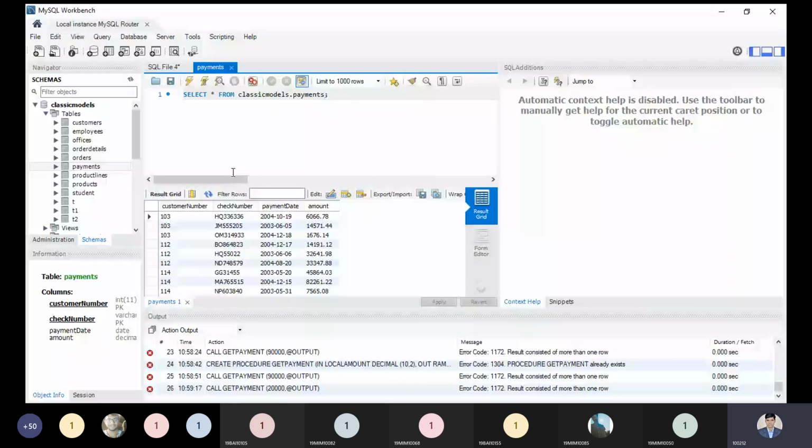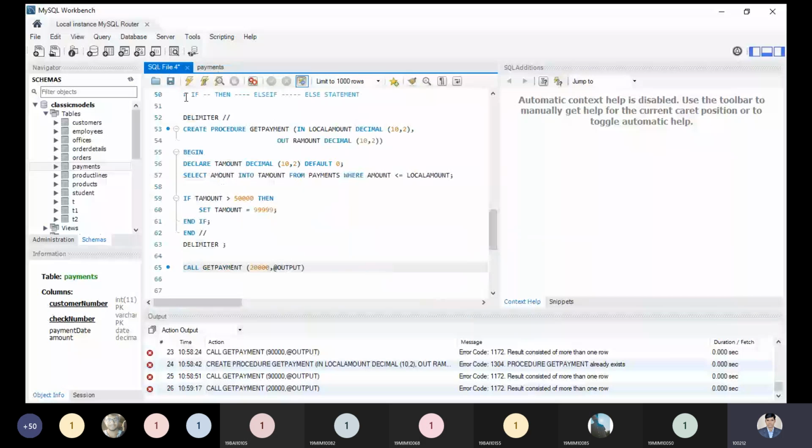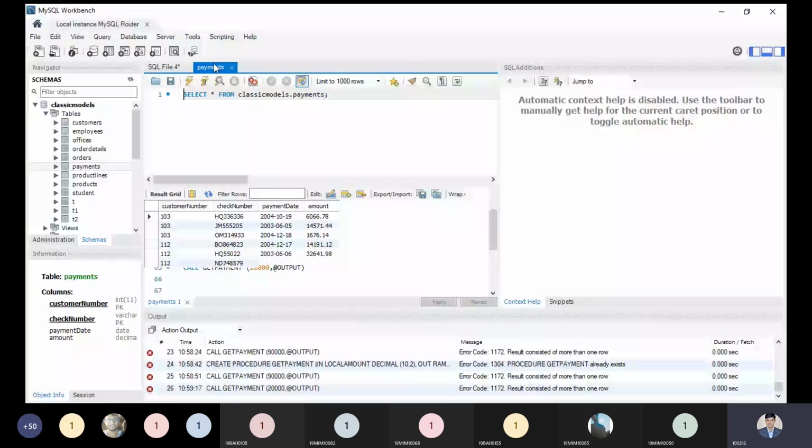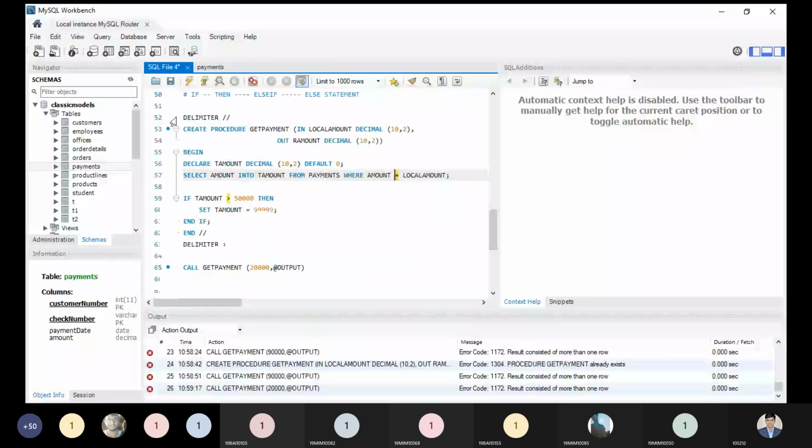Let me update this query. Why get procedure amount? So select amount greater than, I'm passing 20,000. So amount should be 20,000. I'm getting multiple amounts, 1, 2, 3. Okay, so we will get multiple values. So there is no issue.